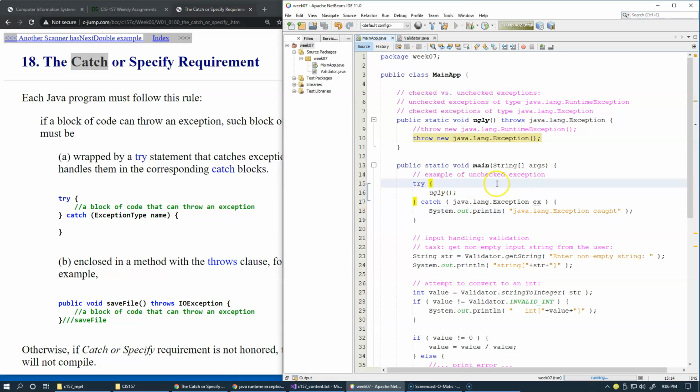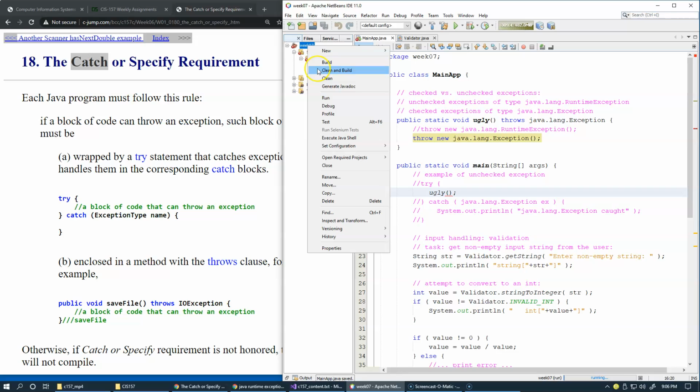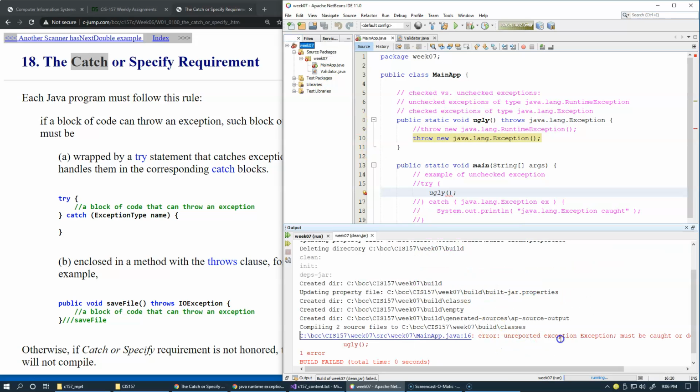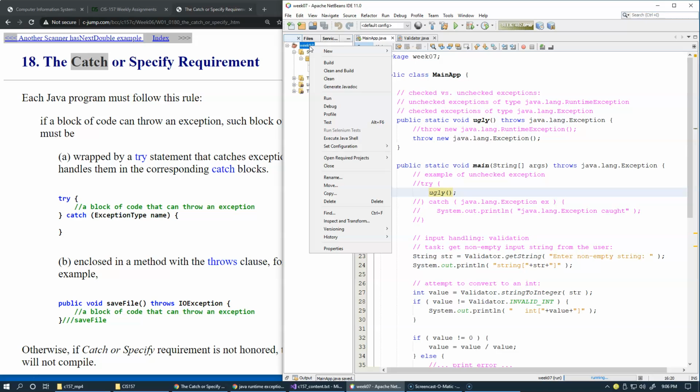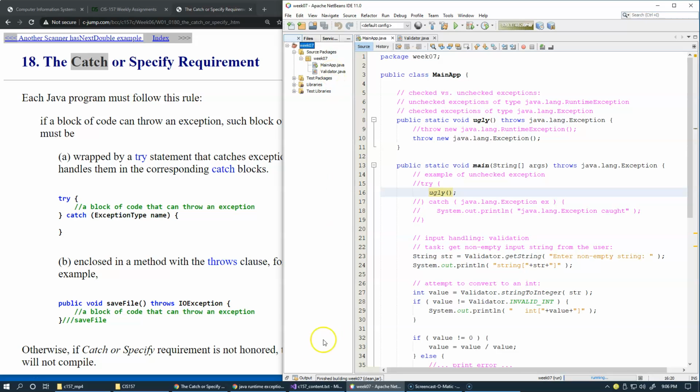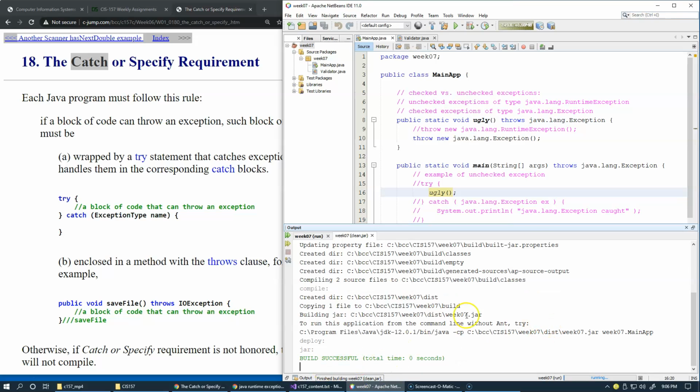And finally, I think, let me try this, that if I temporarily get rid of my try and catch like this, and so we're stuck with this ugly. If we try building it, right, it tells me unreported exception, which means you have to catch or specify it. So let me try to specify it right here. Can I say that my main method throws this exception? Let's find out how this is going to behave. So we're going to say clean and build. Okay, so this time it builds fine, it has no problem.